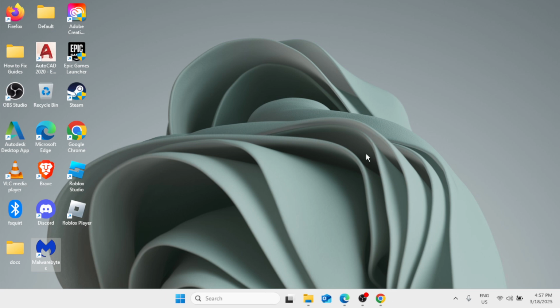The next method is we can uninstall or disable the third-party antivirus software that we have on our Windows. If you have Malwarebytes, McAfee, or Avast on your Windows, like in my case I am using Malwarebytes, simply click on the three dots, the show hidden icons right here at the taskbar, and you'll find Malwarebytes right here. What you can do is simply right click and then select quit Malwarebytes, because that might interrupt and block the installation process, or you can completely uninstall it.